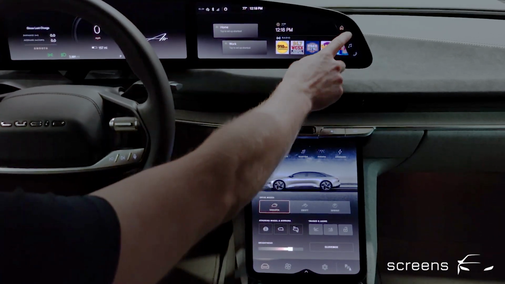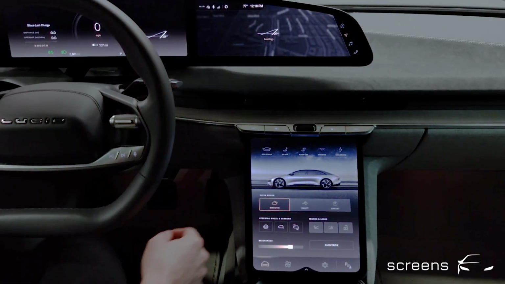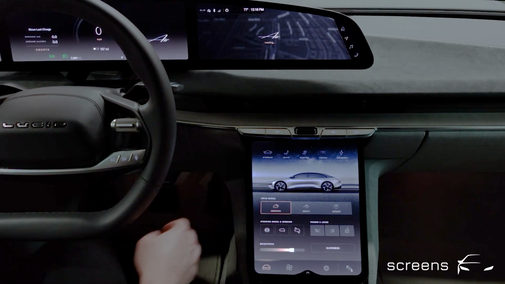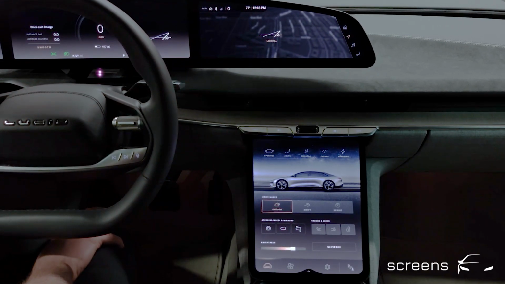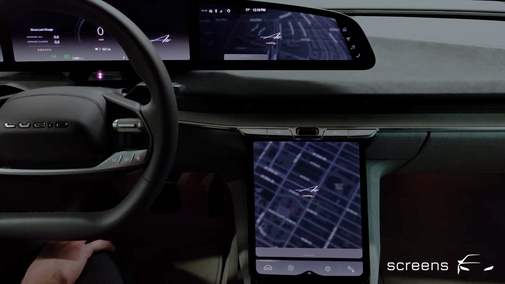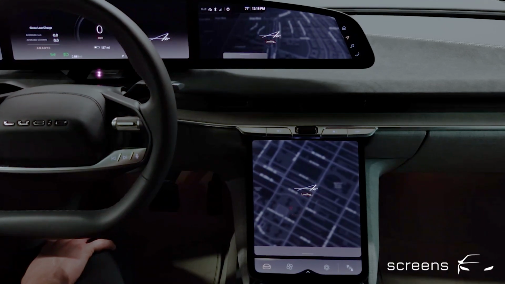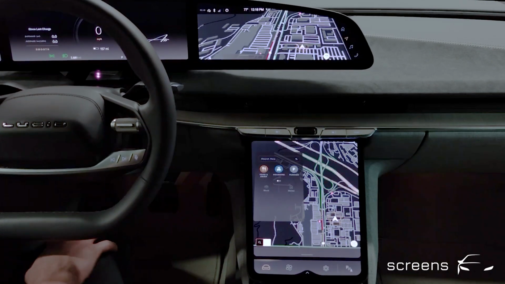On the right side of the head unit, we find different shortcuts. For example, our home button, which makes it possible to return to the home screen at any time. If we click navigation, it takes a while to load. So let's go back to the home screen first.